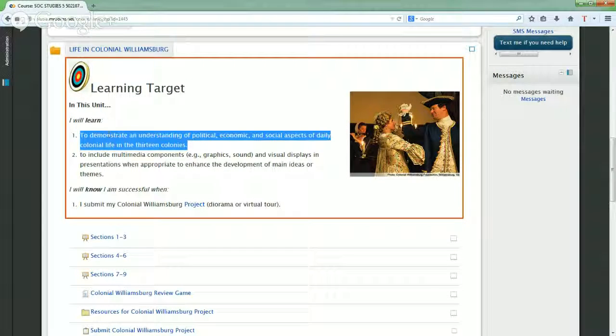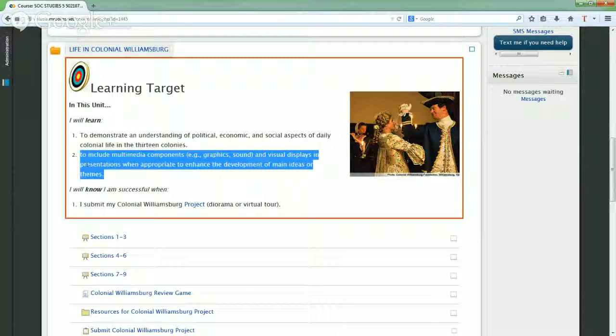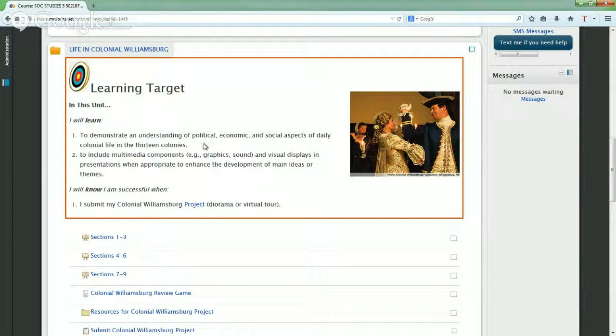This says to learn and understand, to demonstrate an understanding of political, economic, and social aspects of daily colonial life in 13 colonies. This one's the language arts standard. It says to include multimedia components, graphics or sounds or visual displays in a presentation when appropriate to enhance the development of a main idea or theme. So basically the social studies thing is learning about what life was like in Colonial Williamsburg. And then the language arts thing is being able to do a presentation using sounds or pictures to prove that you learned it. And then you're going to know you're done when you submit your project.